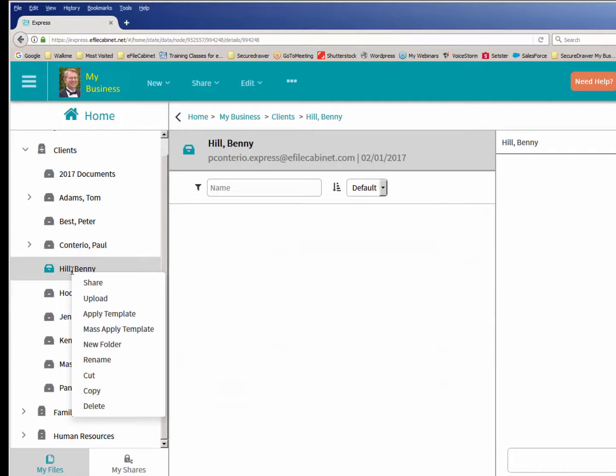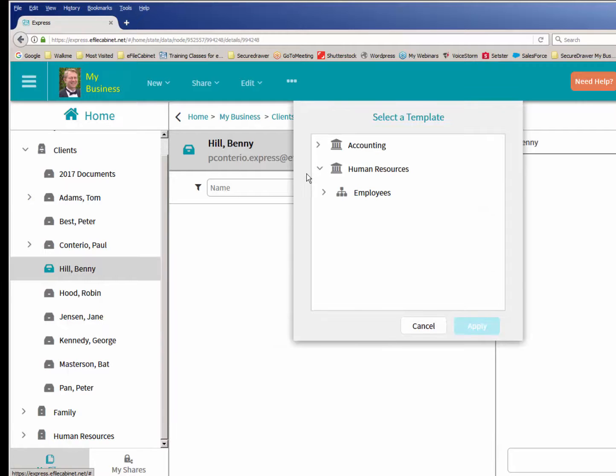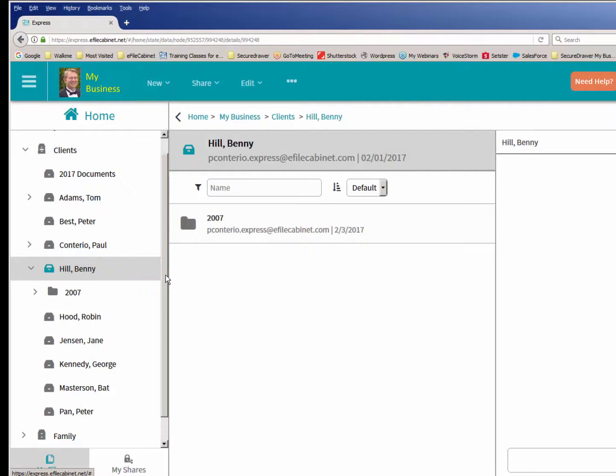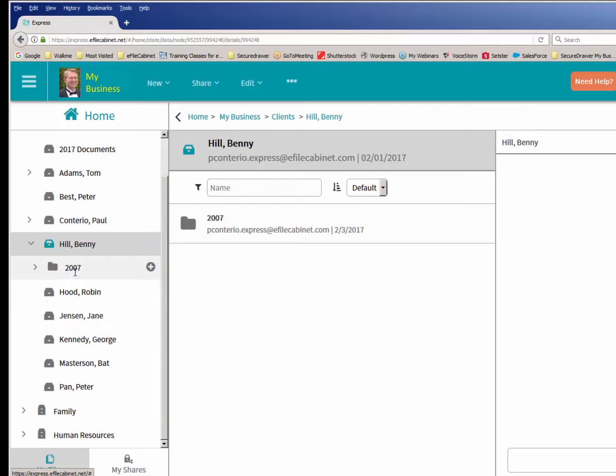Left click, right click, apply the template. This time I'll go to my accounting library and I'll go to the tax client individual template, left click and apply. And now you can see Benny Hill has a folder that just shows up, the 2007. Okay, so that is wrong. We'll fix that and I'll show you. That'll be good. And then the subfolders here. But I'll show you, easy to fix.